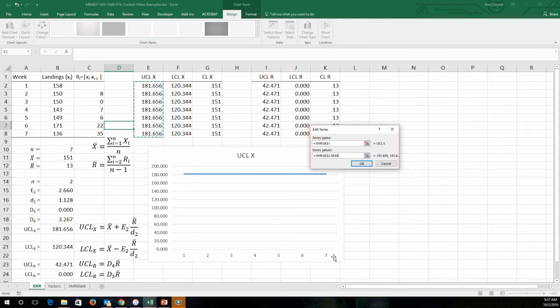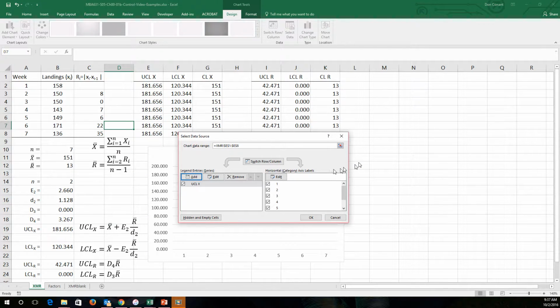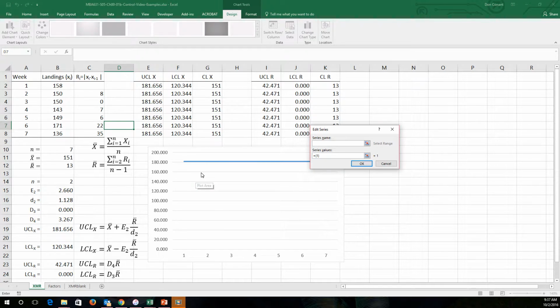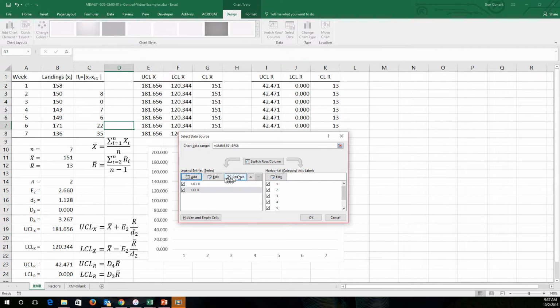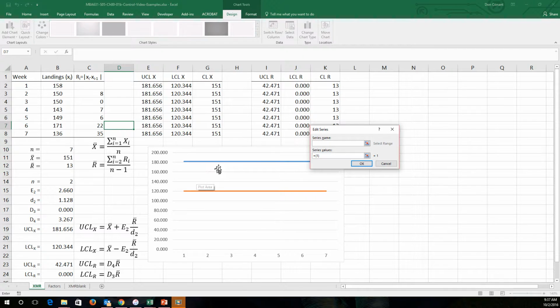7 periods. Say OK. Now I'll add another one, and I'm going to add the lower control limit, and I'll press the tab key, type equals, then I'll select my range for the lower control limit, and it just draws the line. Okay. I'm going to add another one. I'm going to this time add the X bar, the control limit X. Press the tab key, equals, and then I'll get those values. Draws my line.